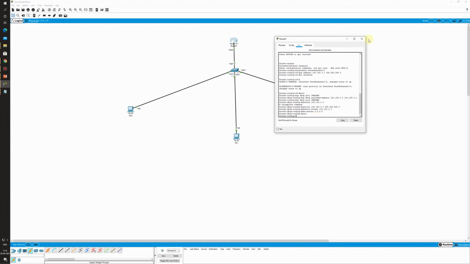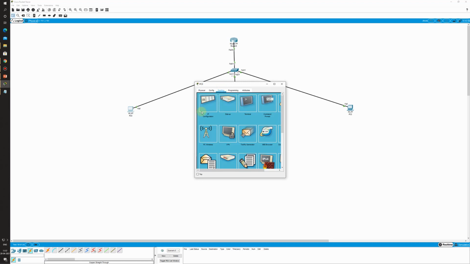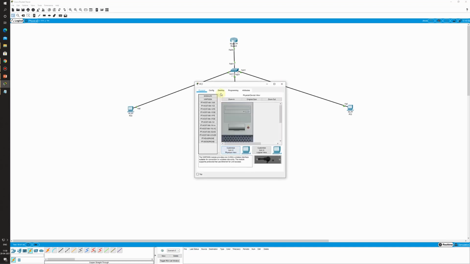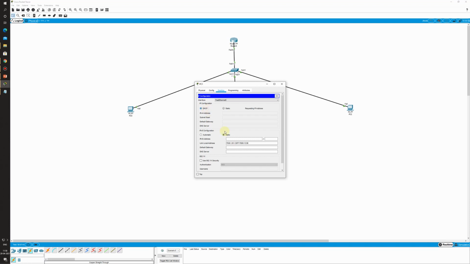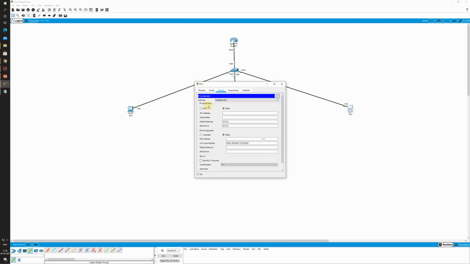Now let us test the DHCP. I will open this PC, go to desktop, IP configuration and click on DHCP. Here the DHCP request is successful and the IP has been allocated with the default gateway and DNS server which I provided. Let me go to the next desktop, IP configuration, DHCP. Here again I have got the IP, and finally this one, desktop, IP configuration, DHCP. Here also I have got the IP.